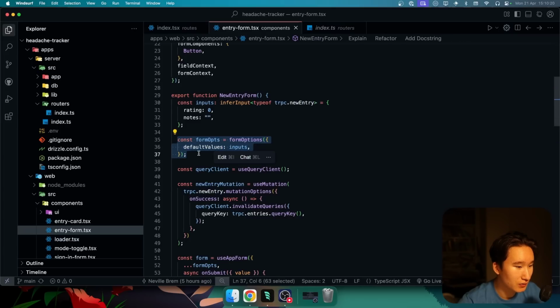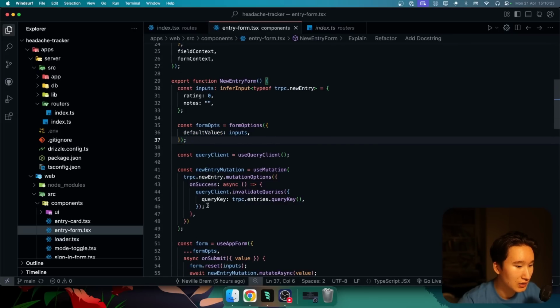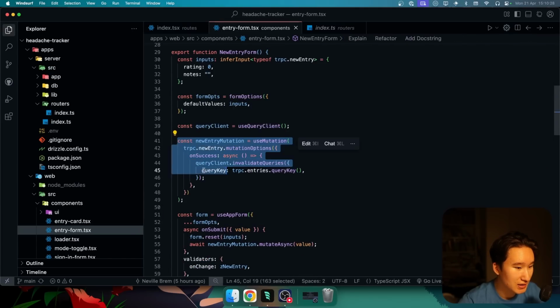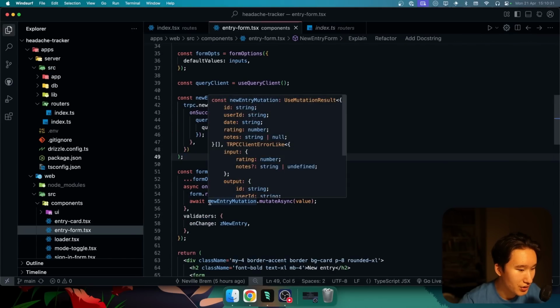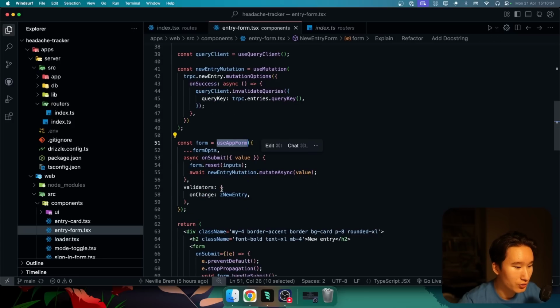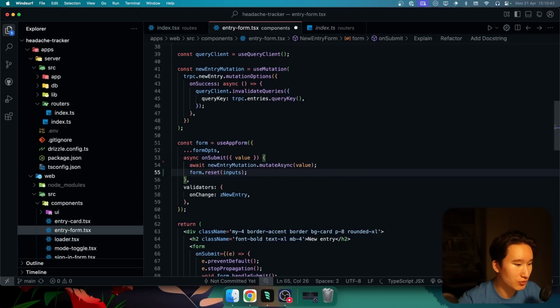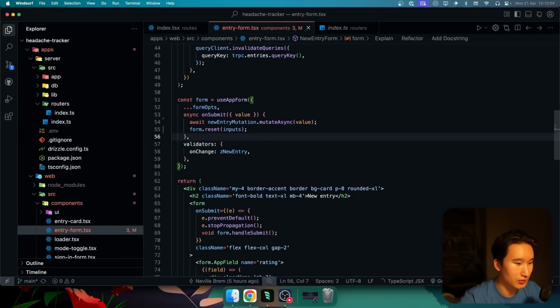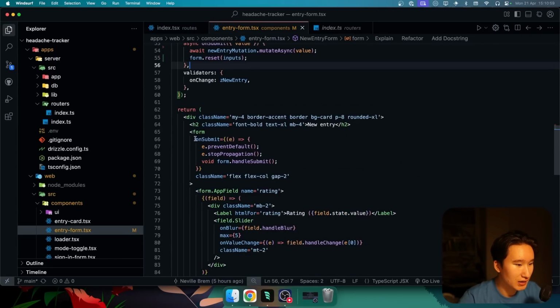I think it's very weird that I have to do this separately, because I'm going to use form options down here as well. And here we're initializing the mutation, and then we are actually calling the useAppForm hook right here, with the validators and stuff, to do what we want to do. And I think this should be down below, because the form should be reset after we have everything set up. onSuccess. There's no onSuccess. Okay, good. And then we're just doing our form onSubmit, preventing the default, handling the submit.